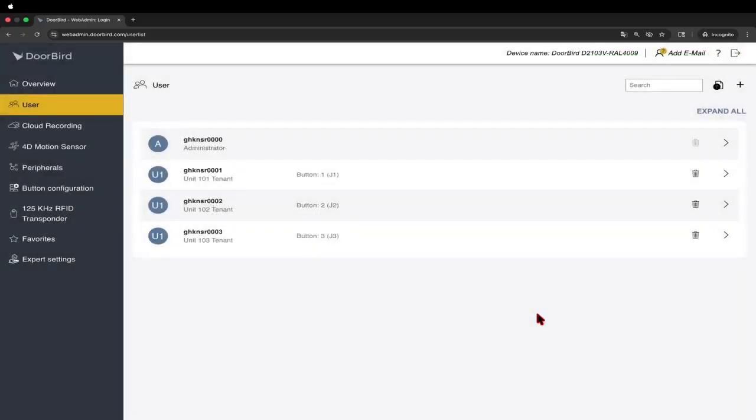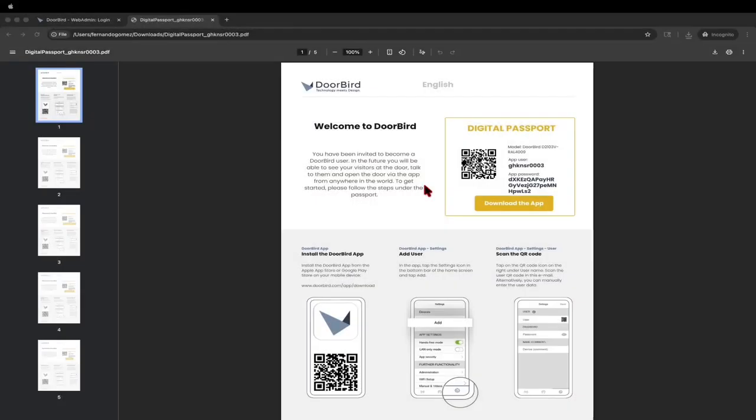Now I'll show you what that email that they received looks like. In the email they'll receive, it's going to contain a PDF with instructions on how to log into the DoorBird app as well as how to download the DoorBird app. And they also have a QR code that they can scan inside the DoorBird app so that it automatically enters a username and password for them and it logs them in.